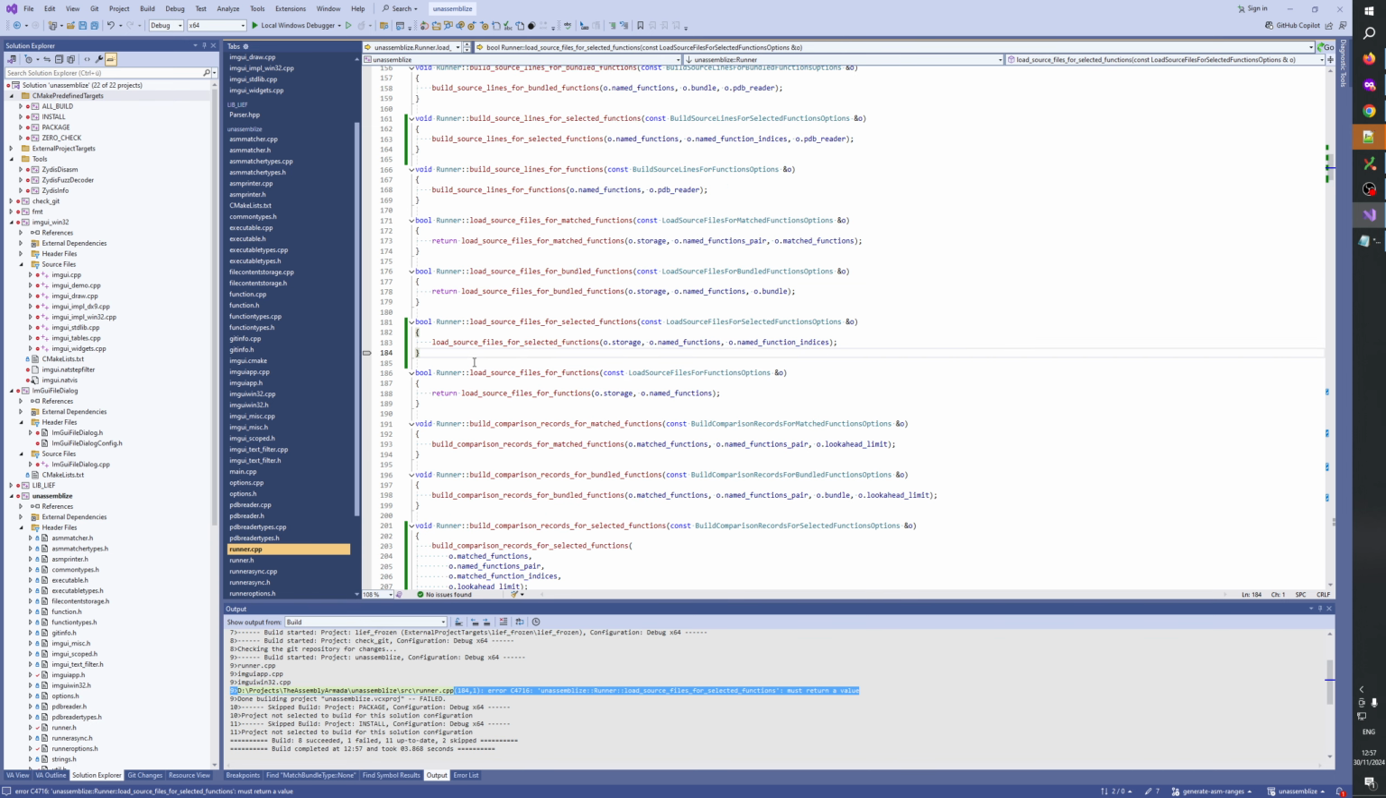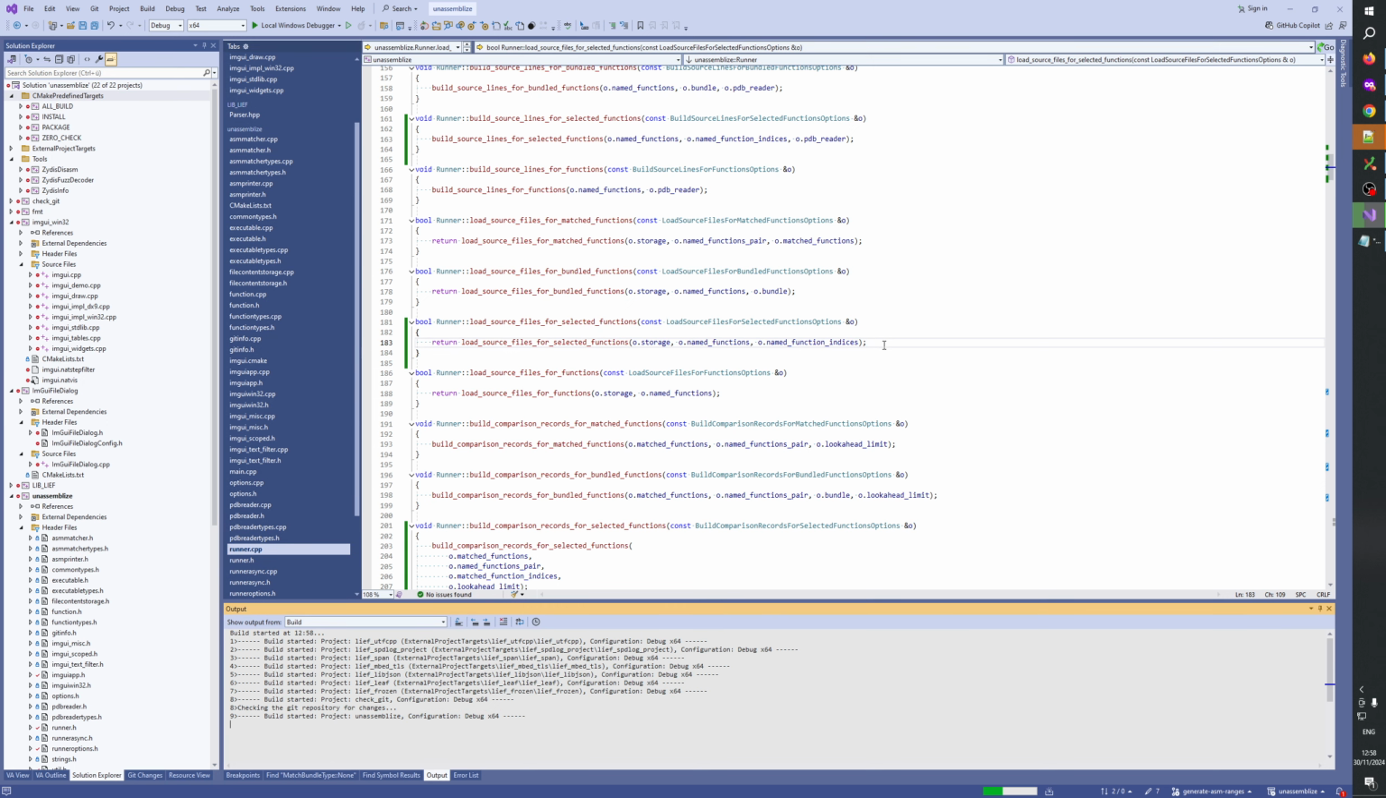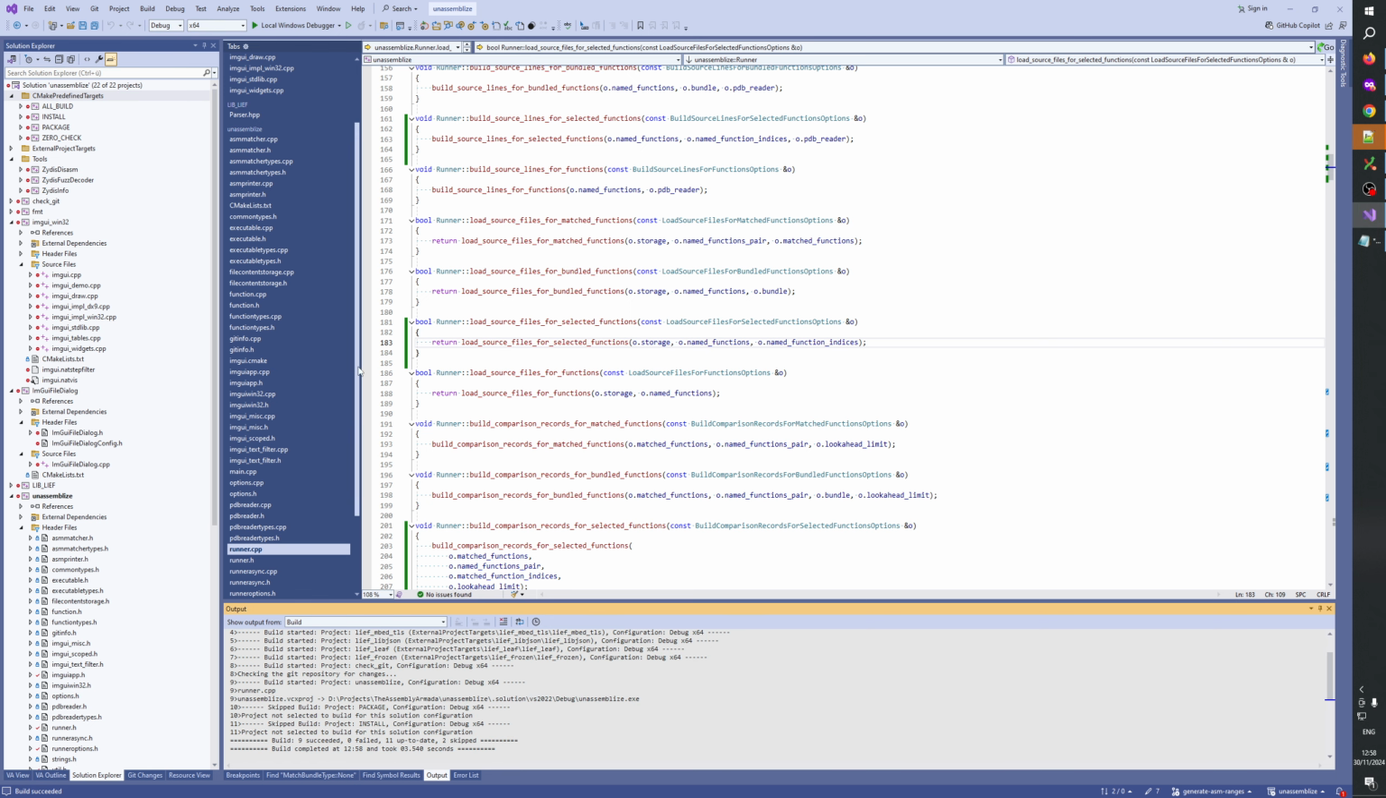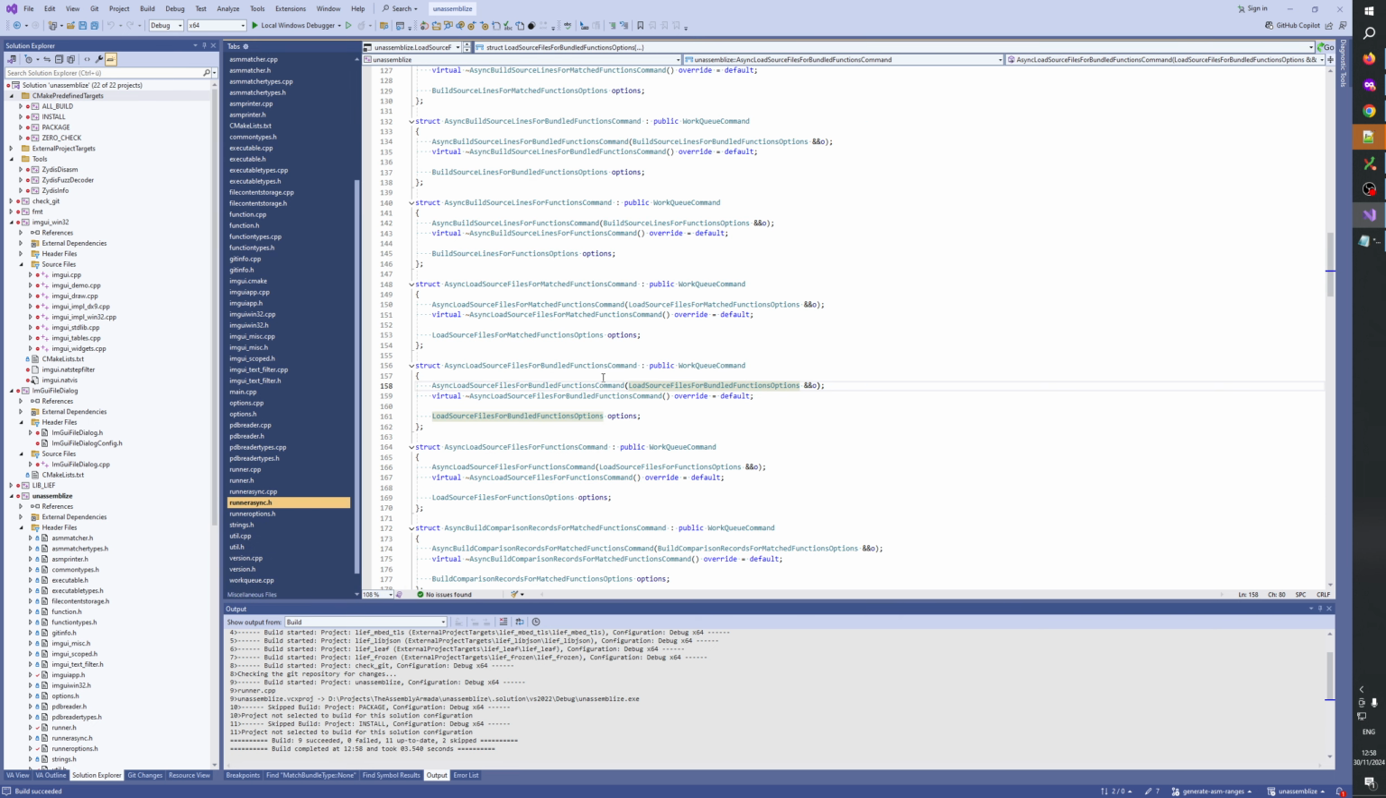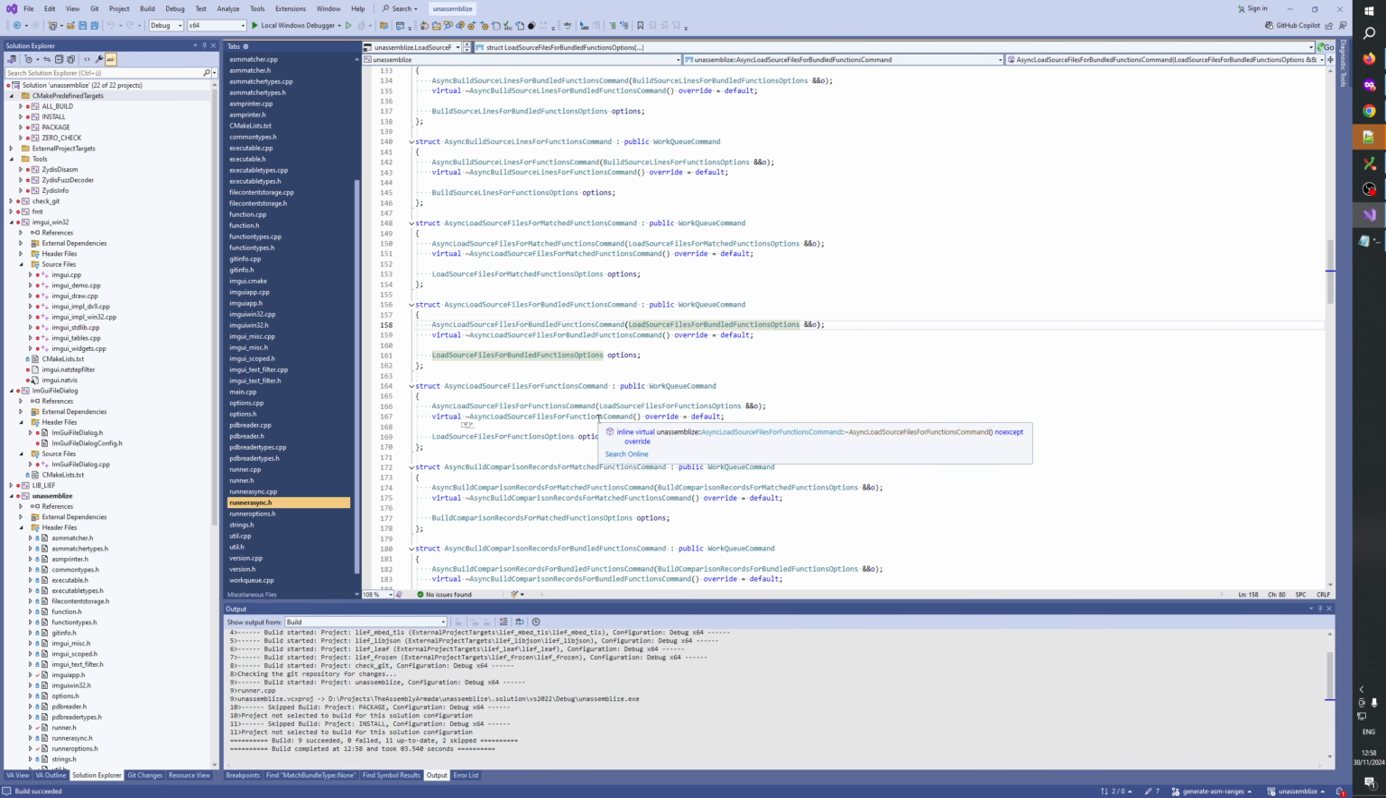Must return a value. Fair enough. Return. There we go. Okay, that compiles. That's a good start. Then next step is we go to runner async, and there we need the commands and the results. Which should be simple enough.